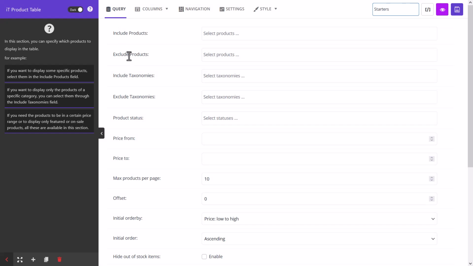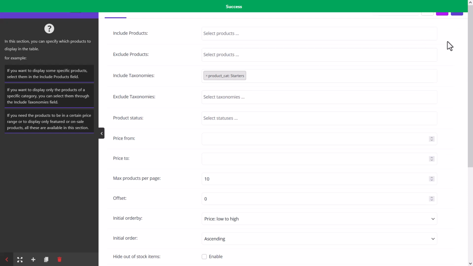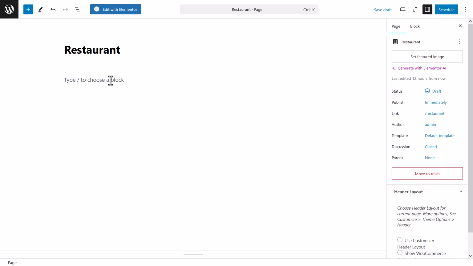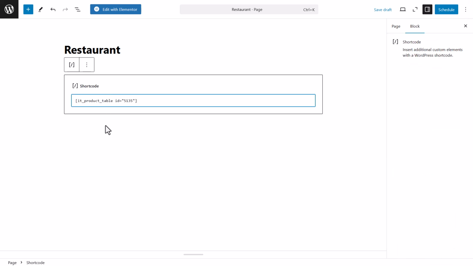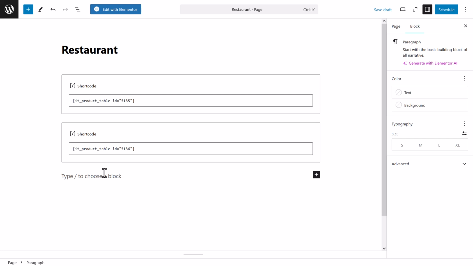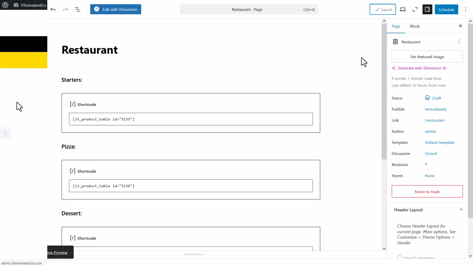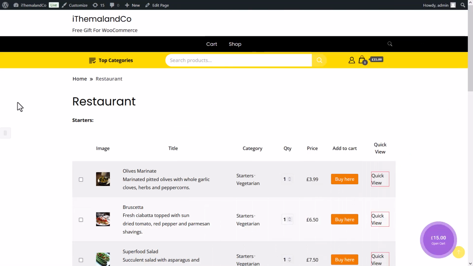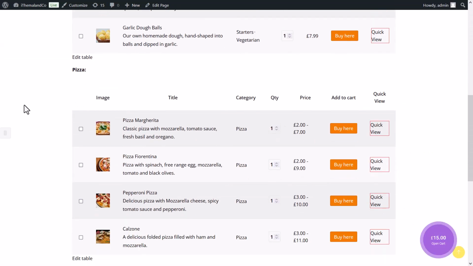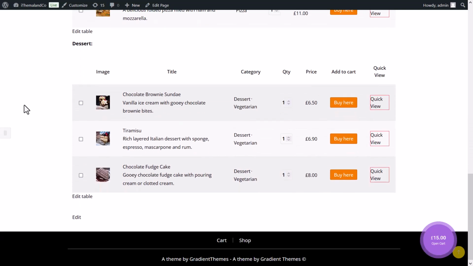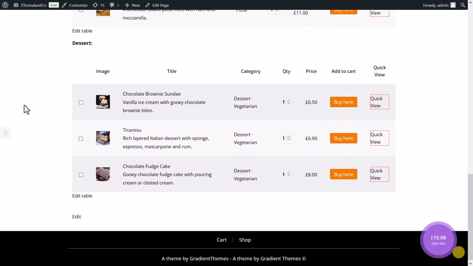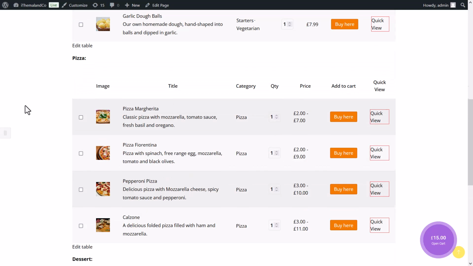Navigate to the Query tab in our plugin and then choose one of the product categories in the Include Taxonomies field. We choose Starter, pizza, and dessert for each one. Then go to the all tables and copy and paste the shortcodes one by one to a new WordPress page and publish the page. Let's check the result. Yes, as you can see, all the different tables allow customers to order step by step.